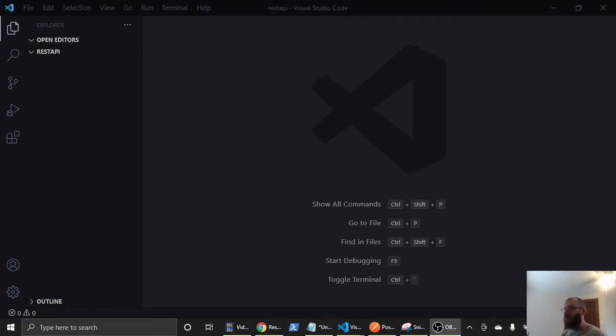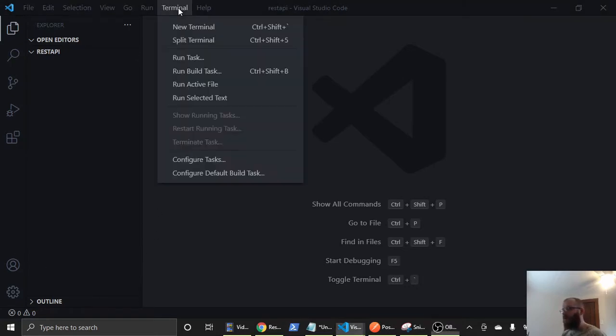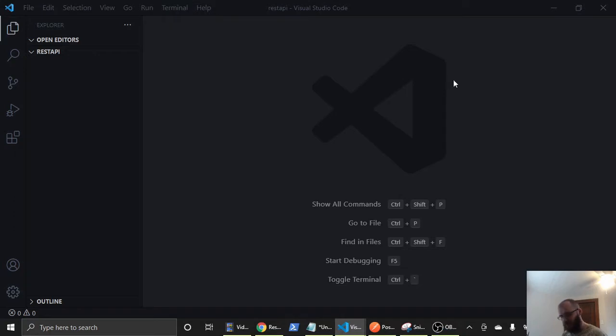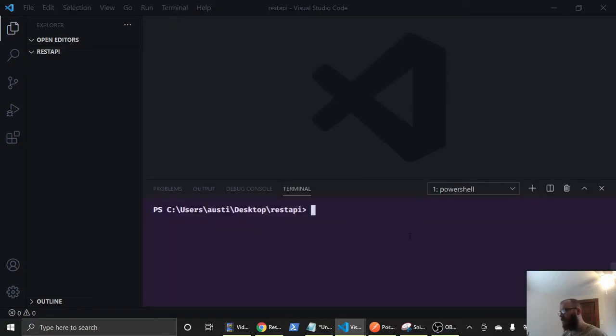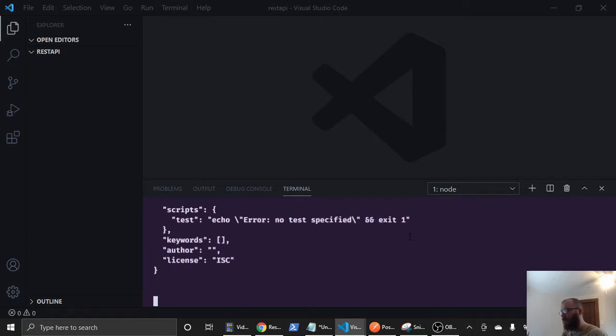First thing we want to do is open our terminal, so we can do that through terminal, new terminal, or we can do control backtick and that'll open it up for us. We want to initialize a project. So to do that, we can do npm init -y, hit enter. And that's going to create a package.json file for us.